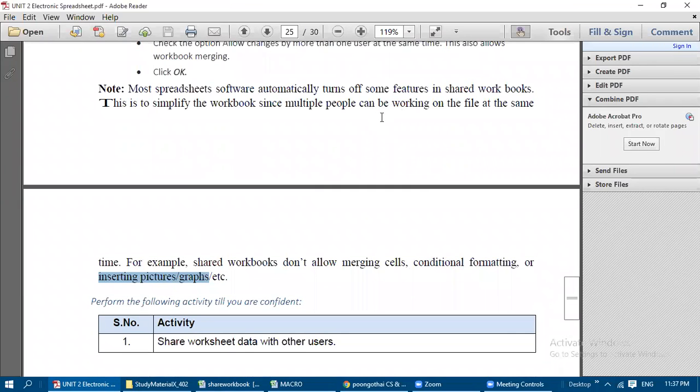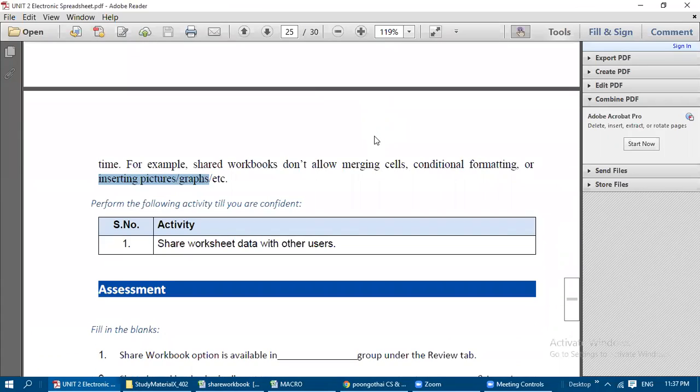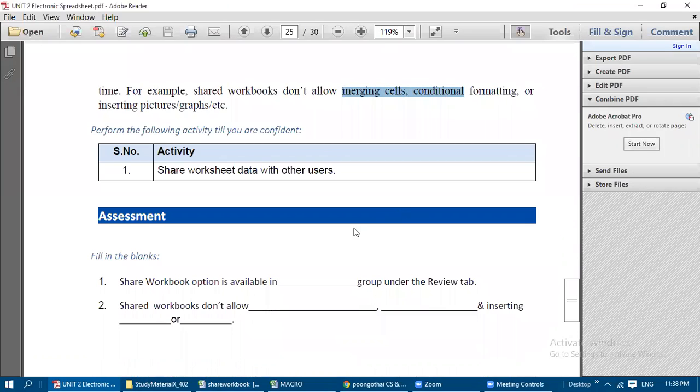Because multiple persons are working on the same file, they may make some changes. So in order to avoid that, these options are going to be removed or restricted. Okay, merging of cells, conditional formatting, and inserting pictures and graphs.